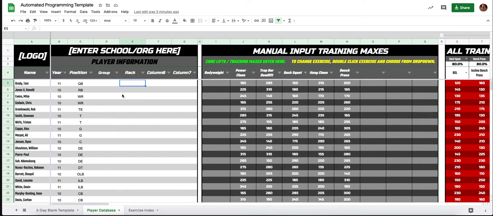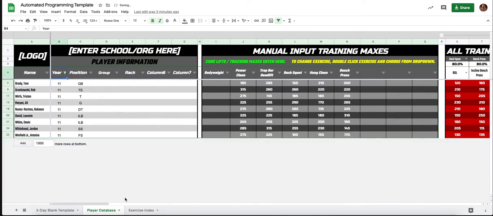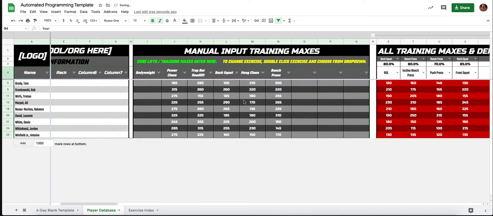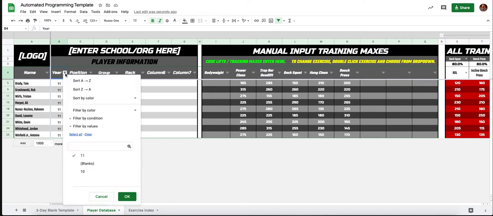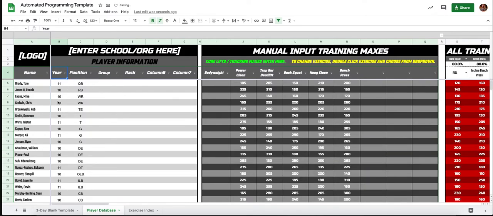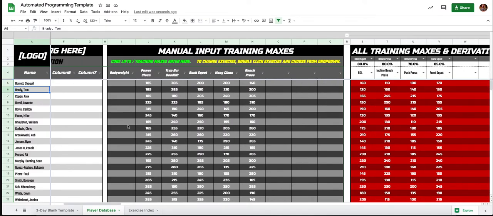What's also good is that these little triangles will allow you to sort this. For example, if you only wanted to see 11th graders, you press OK, and only 11th graders will pop up, and all of the other data goes with it. That's an easy filtering process, and you can always sort things in alphabetical order as well. We'll get to all the stuff over here in a minute.